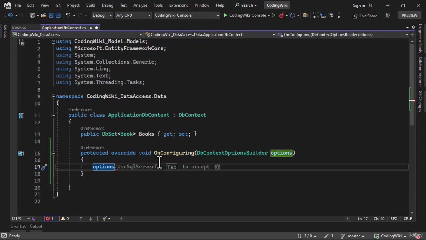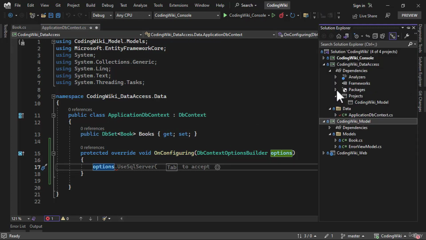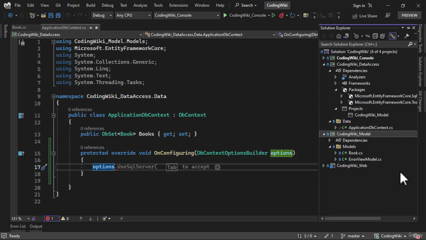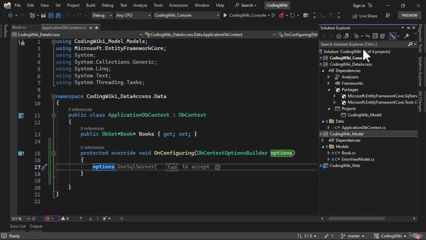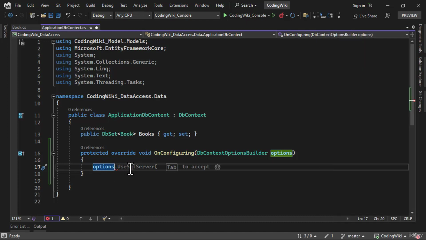We want to use SQL Server, and we have already added that NuGet package in the data access. Let me show that. We have Microsoft.EntityFrameworkCore.SqlServer. Since we have added that NuGet package, you can see right here IntelliSense is displaying that we can use SQL Server. In the parameter here, we need to pass the connection string to our SQL Server.